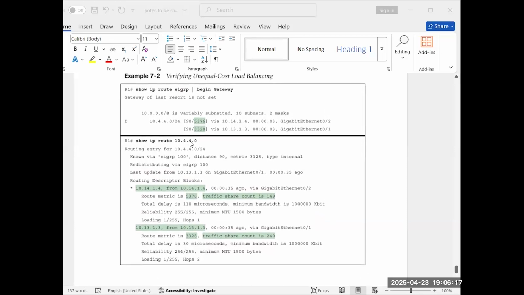Show IP route for this destination. You will see 2 routes. Earlier, it was not like that. Earlier, I showed you how to check the FD value. In that output, it will not be like this. Here, it would say route metric is 5732. So 5732 is nothing but the feasible successor's path.